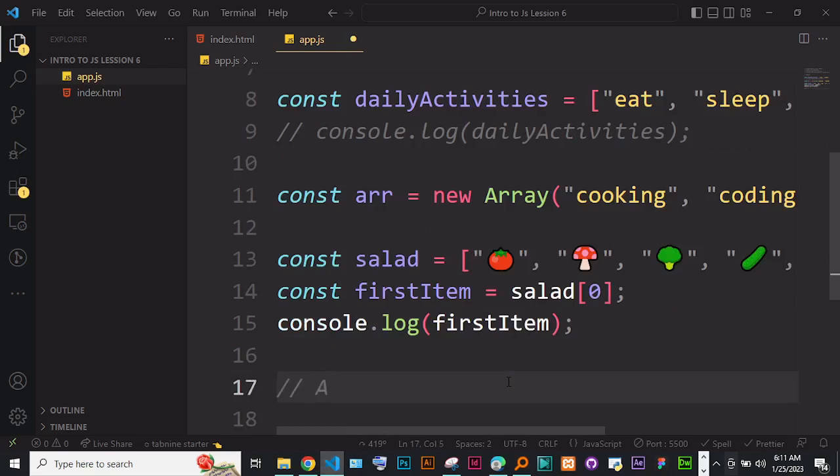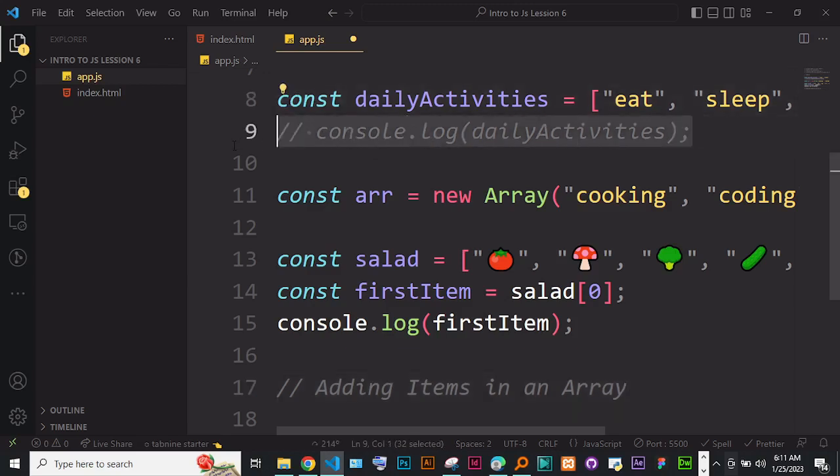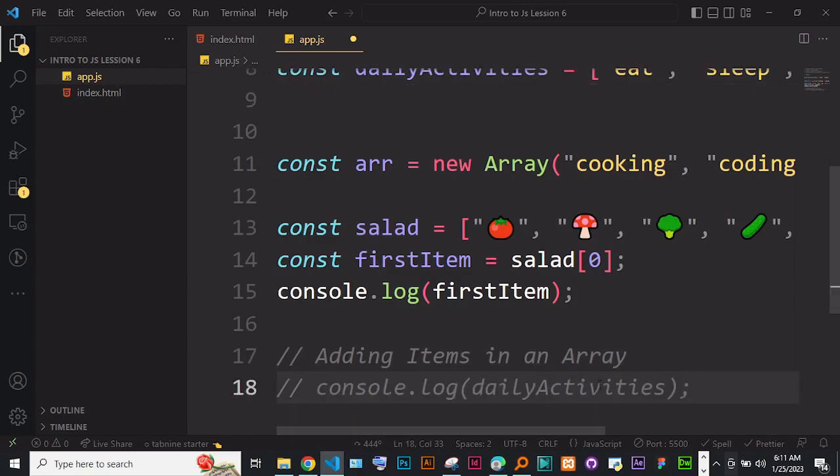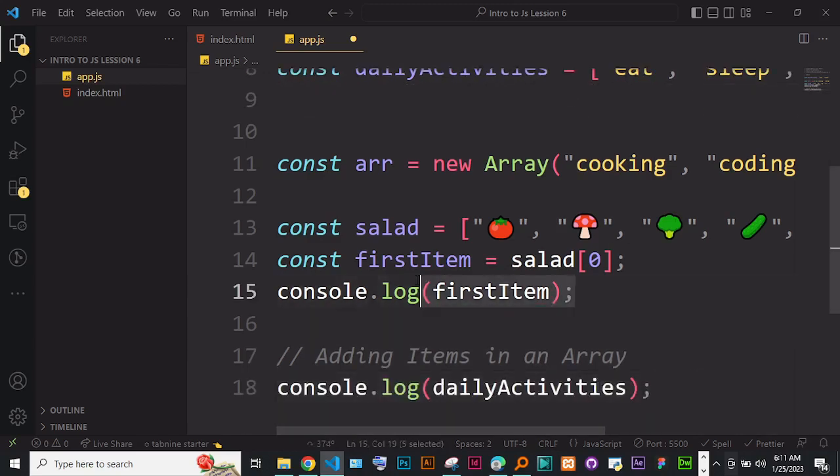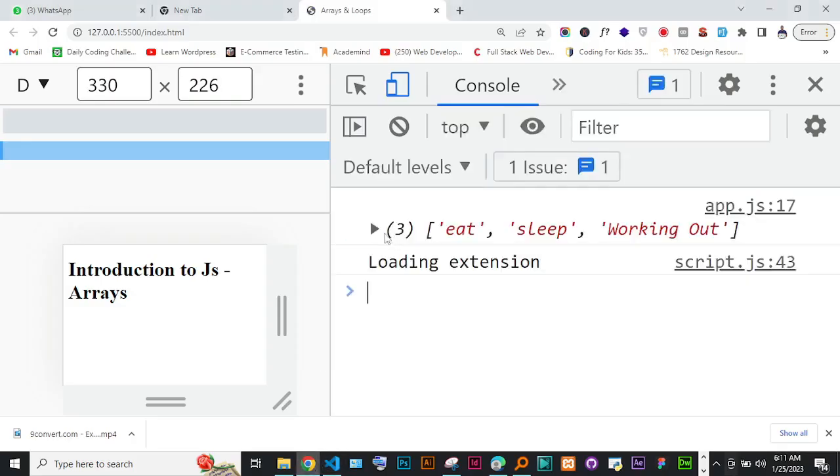I'm just going to go back to VS Code here, and let's go here where we say adding items in an array. Okay, so we still have these daily activities. If you console.log daily activities right now, we still have three items inside: eat, sleep, and working out.